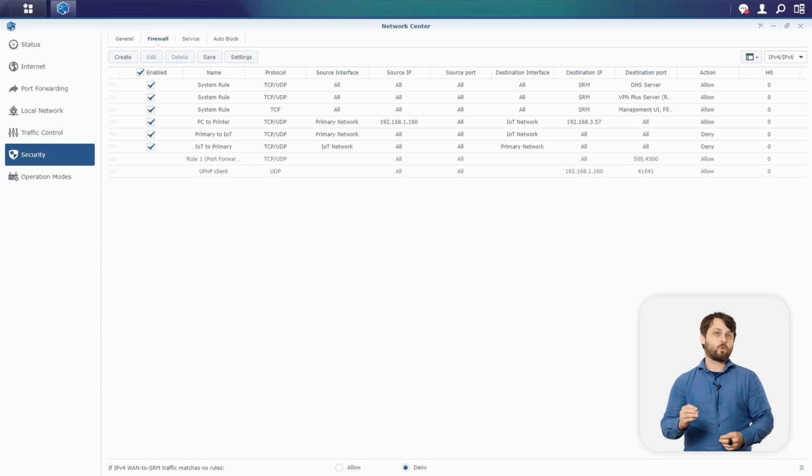Keep in mind the order in which the actual firewall rules are set is important. So if you have your PC to printer on top and the other two below that, that is the correct order. You want the most important firewall rule at the top because that'll be executed first. So now we've fully set up an IoT network that completely isolates traffic between that network and our primary while still allowing the traffic of our PC to our printer.